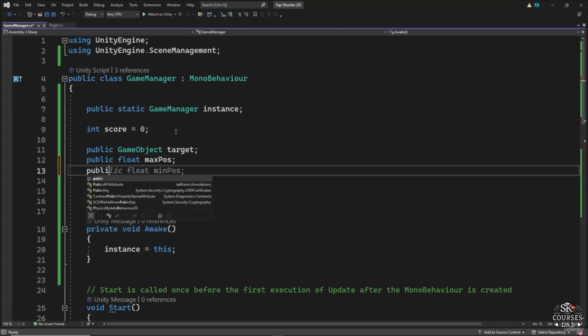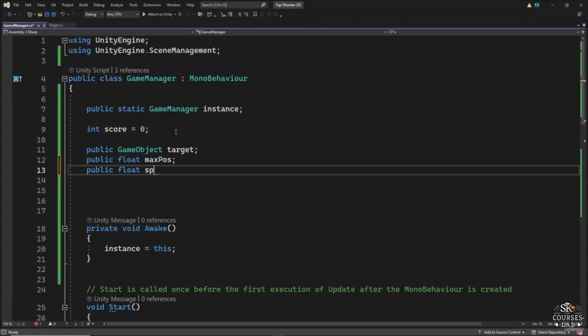Next, we need a public float spawn rate. So this is the rate at which we want to spawn the game object. We don't want to spawn it too fast nor too slow, and that is why we want to create this spawn rate variable, and according to this rate we want to spawn the game object.